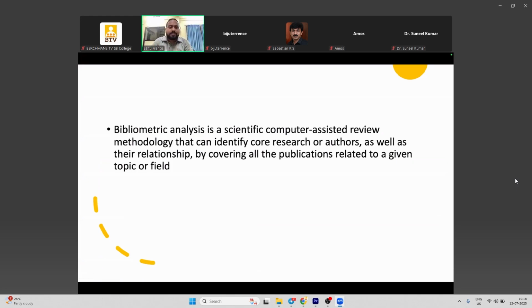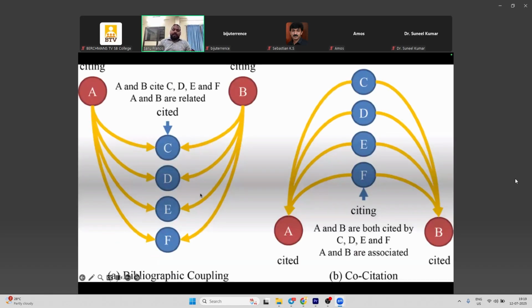So it is a computer-assisted review methodology. So you can identify your core research or authors as well as their relationships, covering all the publications. Almost all the publications would be there in Scopus. You can be very assured that you will have a little more publications in Scopus, because Web of Science is considered to be a very top class repository. Okay, then basically have this particular idea about bibliographic coupling and co-citation, because all the citation networking resides in these two concepts, bibliographic coupling and co-citation.